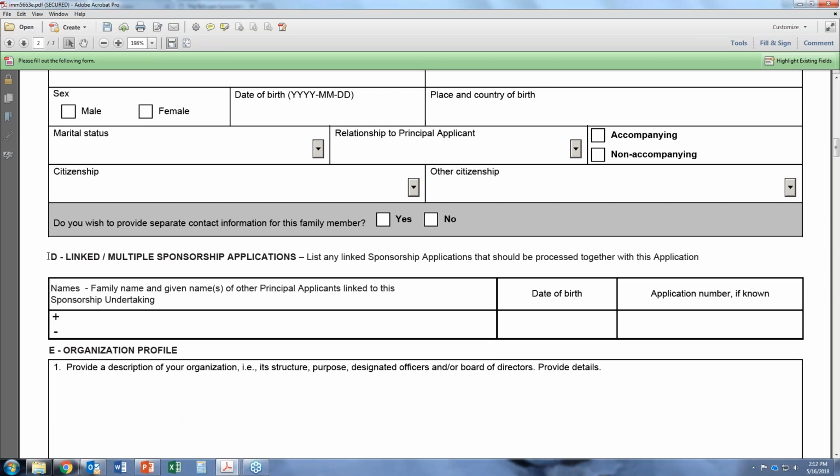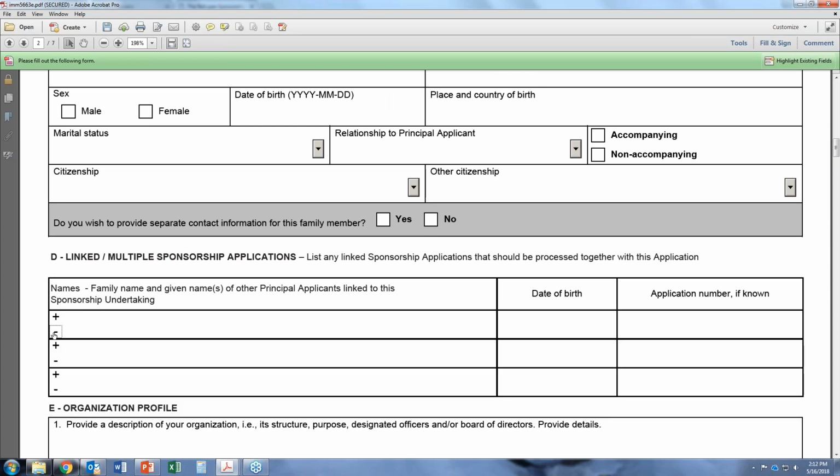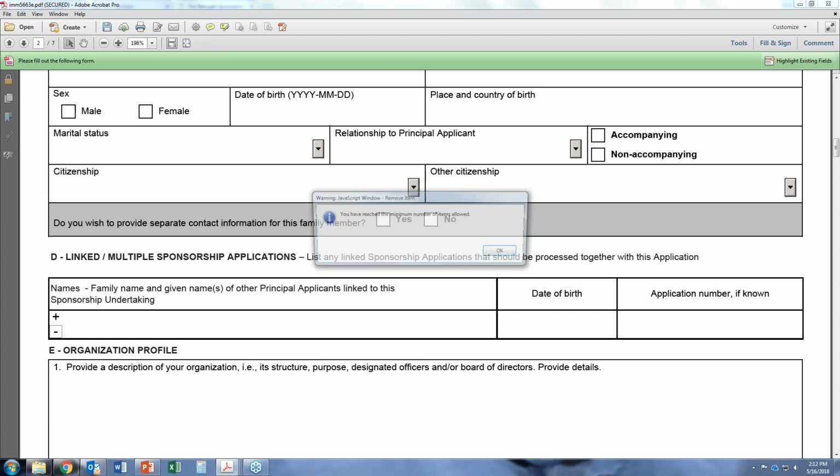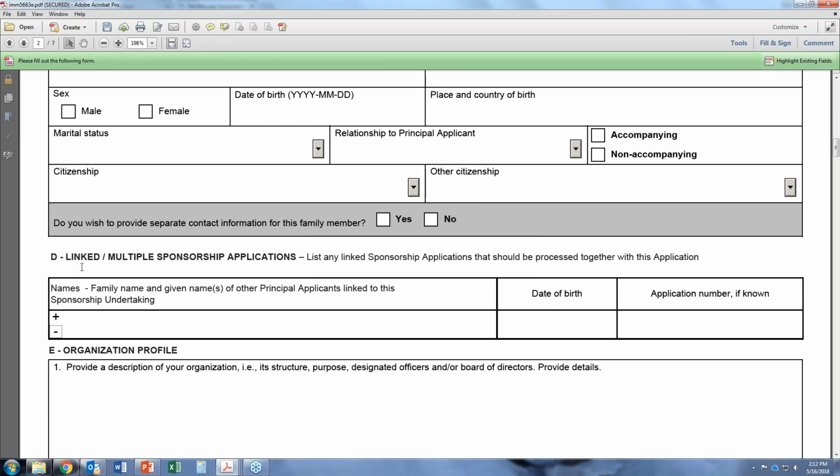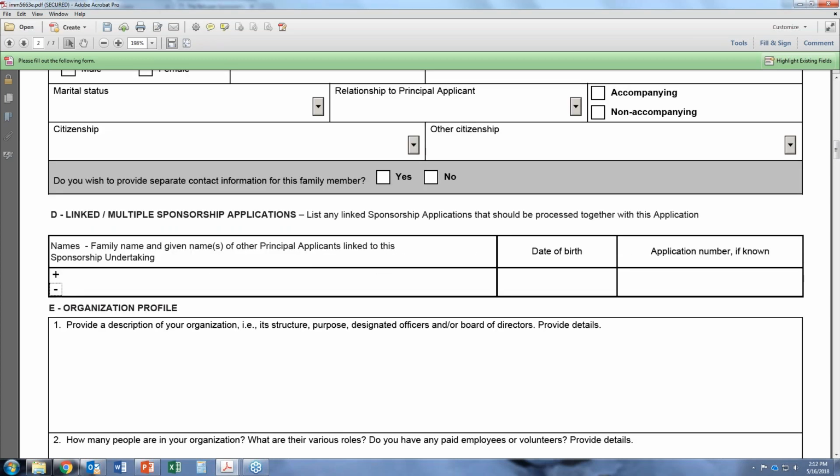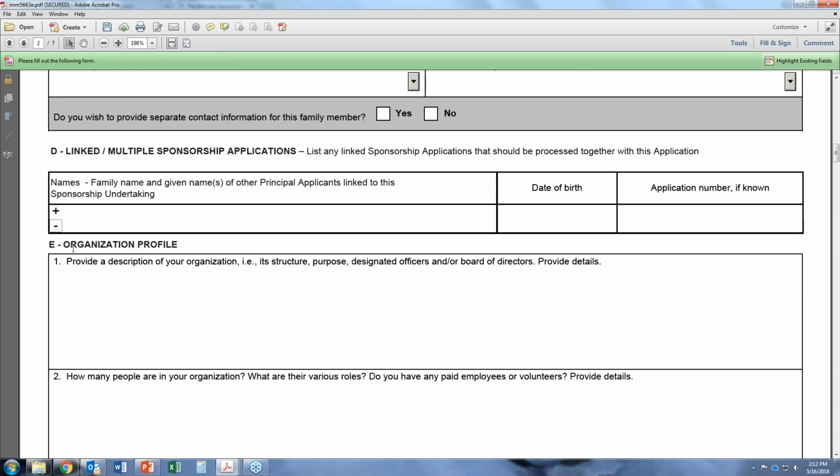And section D, linked applications. And again, same as a Group of 5 form, you can add or subtract entry fields for the linking of applications under section D. Section E is where the settlement plan component begins on this form.